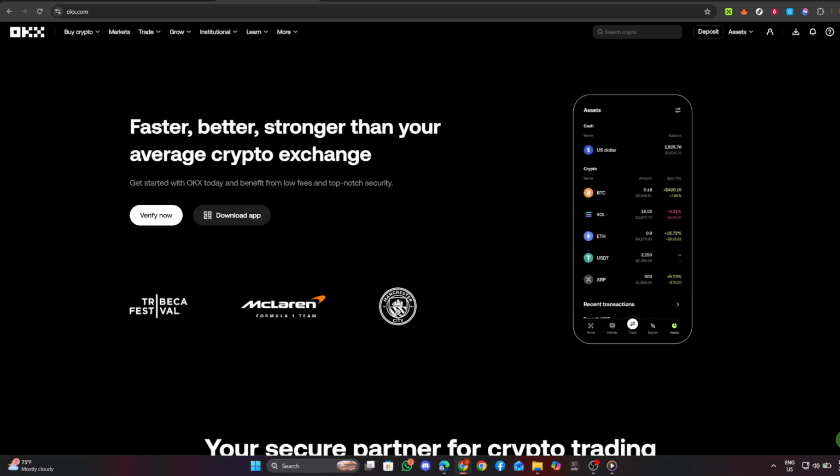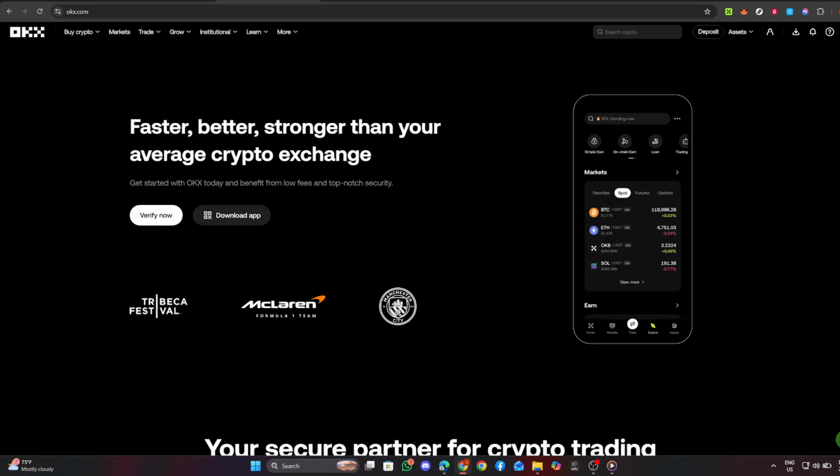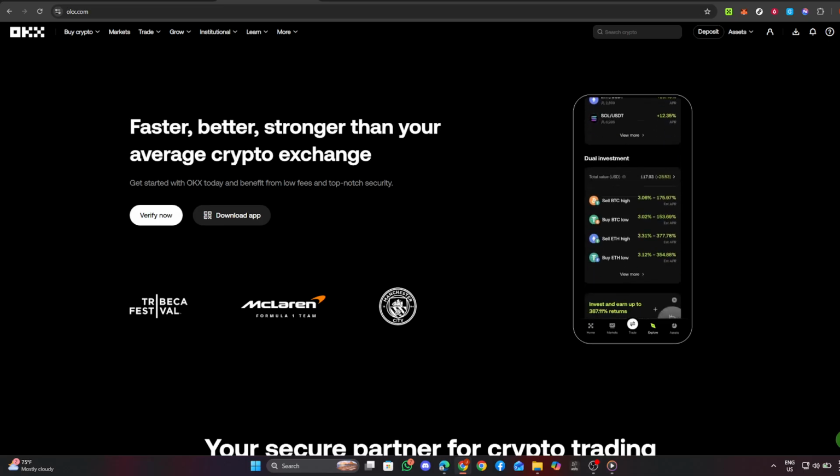To begin, ensure that you have an OKX account. You must be registered and logged in to access the affiliate program. If you do not have an account yet, please complete the registration process on the OKX platform before proceeding.